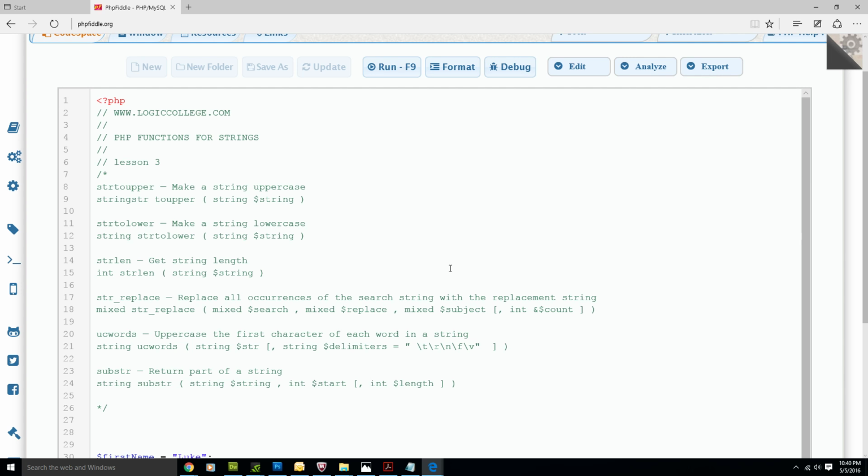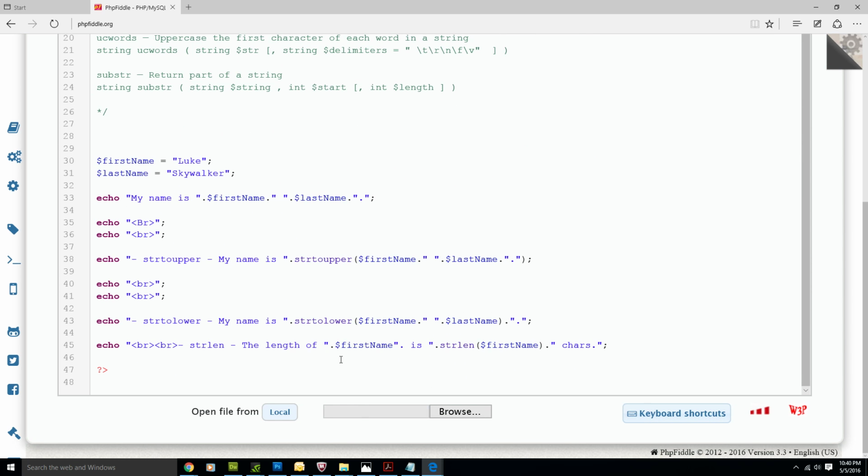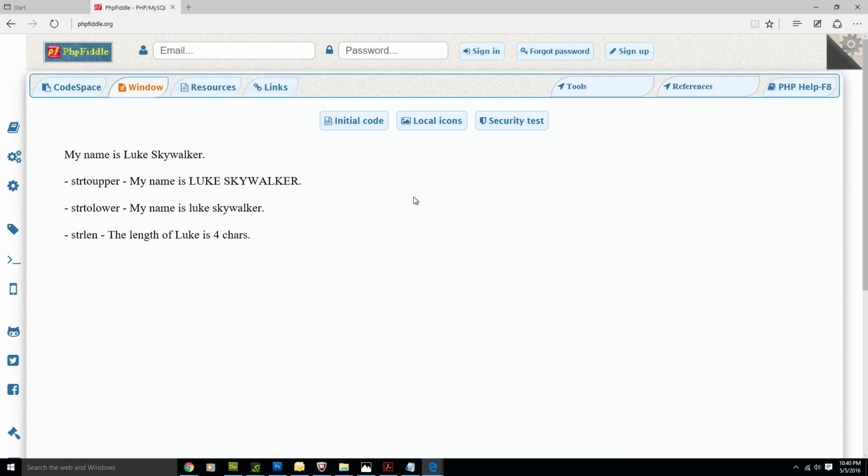Did anybody catch that? I'm missing the dollar sign. The length of first name. See, I reversed this. You have to put the period first, and then you put this on the other side, like that. Length of first name is string. So let us run that again. And there we go. The length of Luke is 4 characters.